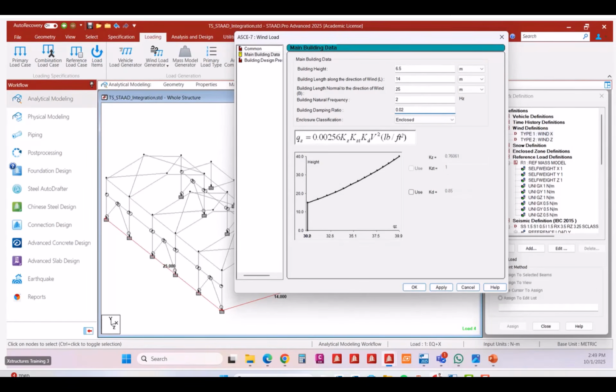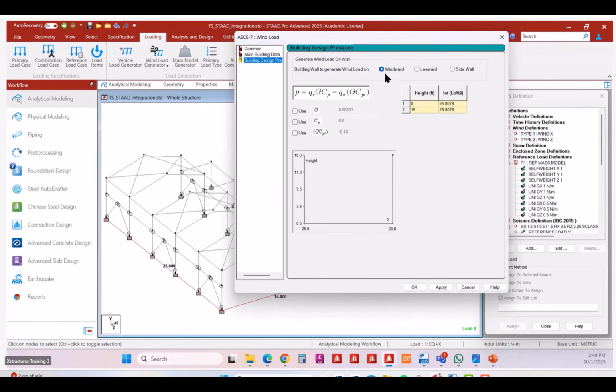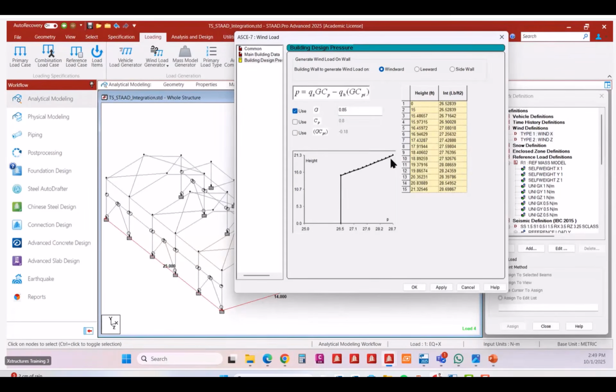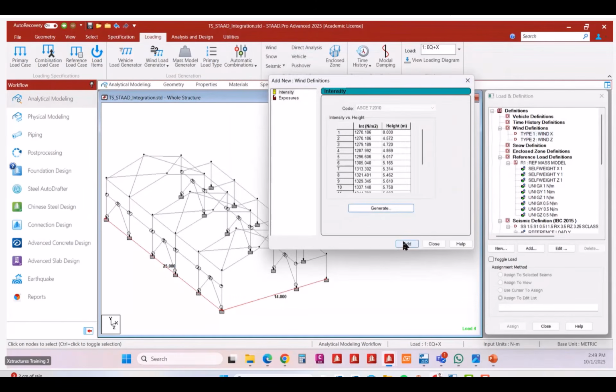Moving on, when it comes to my damping ratio, I need to define it as, or assume it to be, 2%, enclosure to be enclosed classification, and for my KD, 0.85, and then I'll click apply. Then lastly, building design pressure, windward, and then I'll click use G here, equivalent to 0.85. And then I'll click apply, and then once the graph was changed, I click OK, and then click add, and then close.